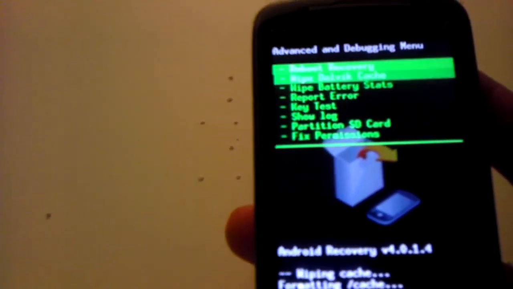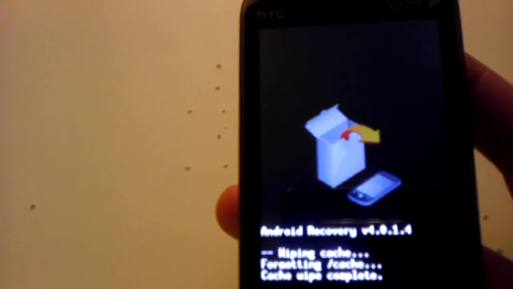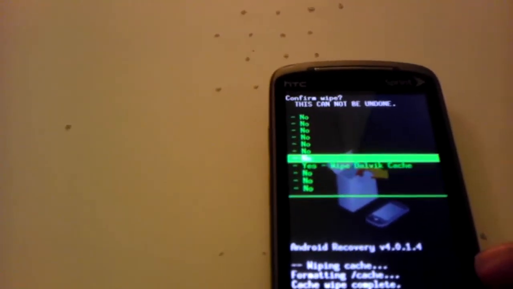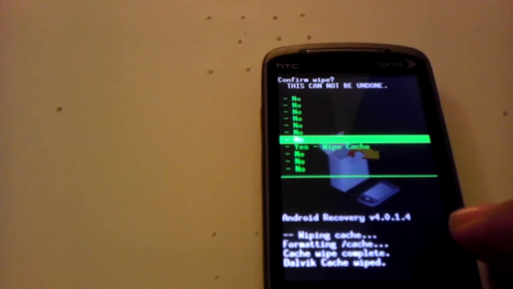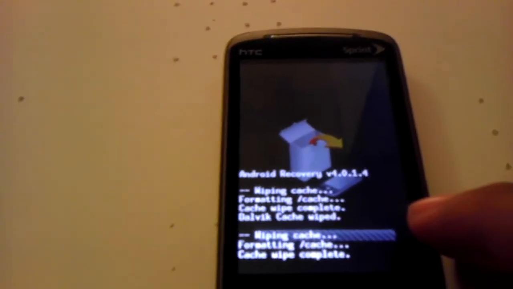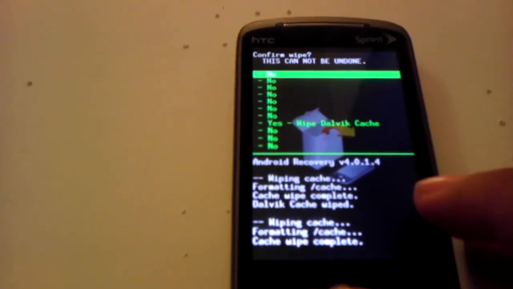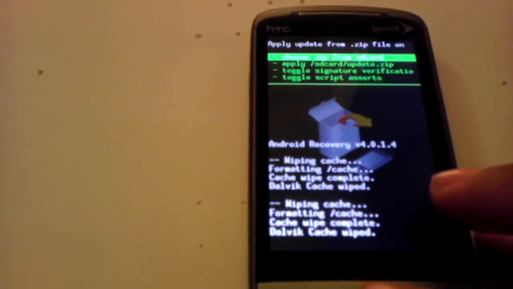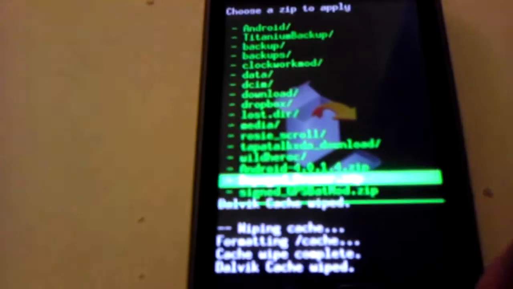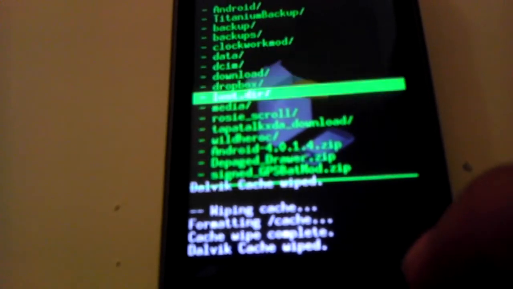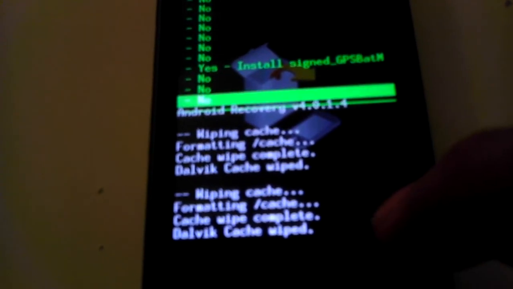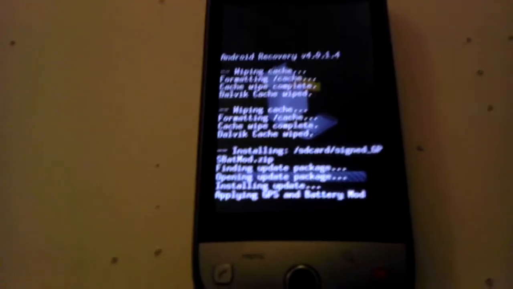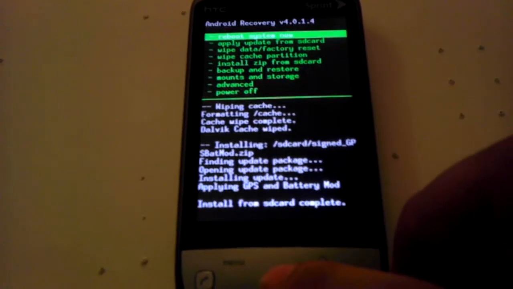Go to advanced, wipe down the cache. Okay, click back, wipe cache again. Always do things in twos when it comes to wiping on these phones, because you never know. Wipe down the cache, back, then install zip from SD card. You want to choose the zip from your SD card. And the mod that I'll be flashing right now is going to be the signed GPS battery mod. Installing, and you click back. Reboot your phone.